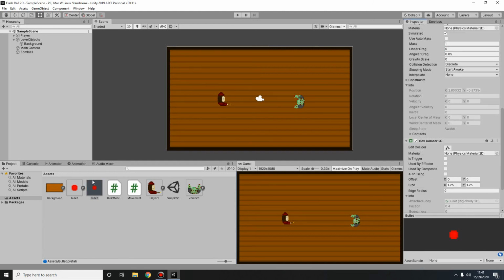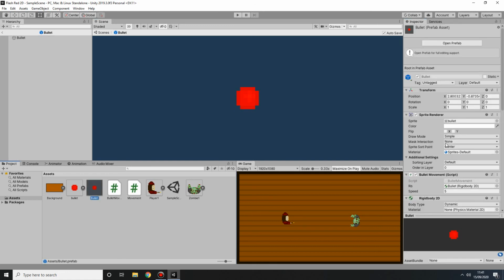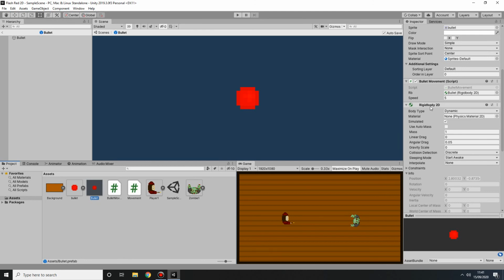If we open up the prefab, make sure that collider is the size of the bullet. If not, you'll have some weird collision issues when you are shooting. Once that's done, you're also going to make sure it's set as Is Trigger. It's very important it's set as Is Trigger, and it's also very important it has the Rigidbody 2D component. The bullet movement script is just so it can move around, so you don't have to worry about that one.